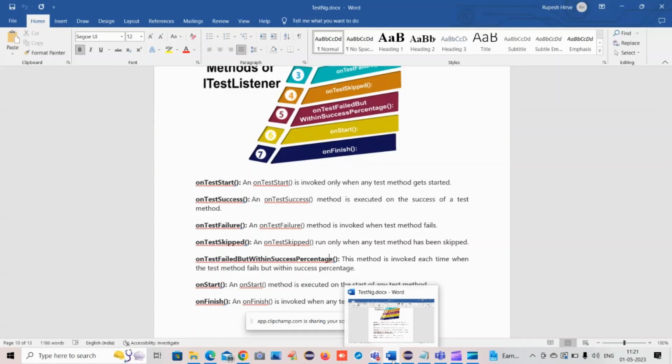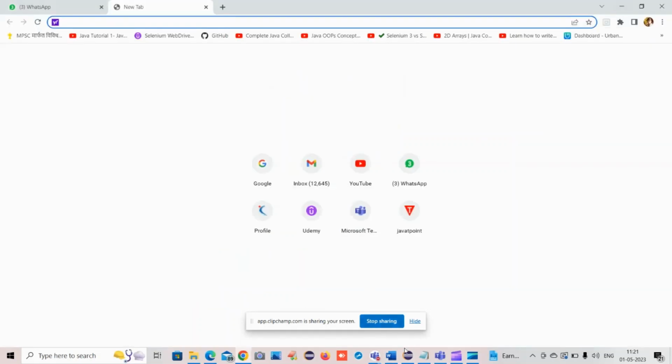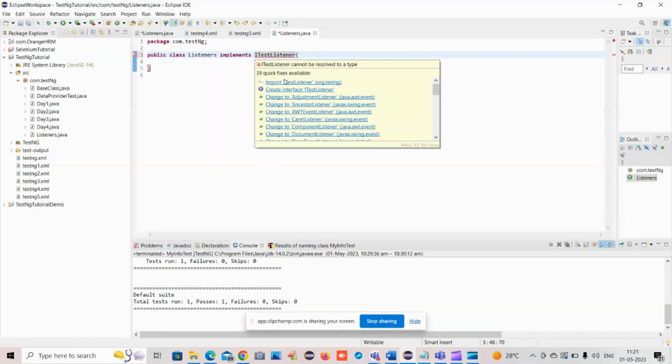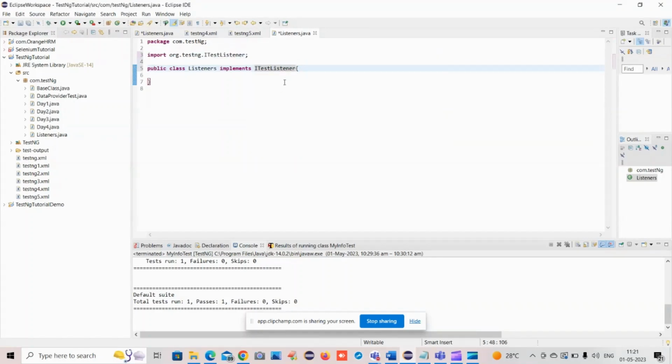So we are implementing the ITestListener. Now we will import the ITestListener from org.testng. Sometimes we get an error after importing the ITestListener on the Listeners class, but here we are not getting it. So we can implement the different methods.